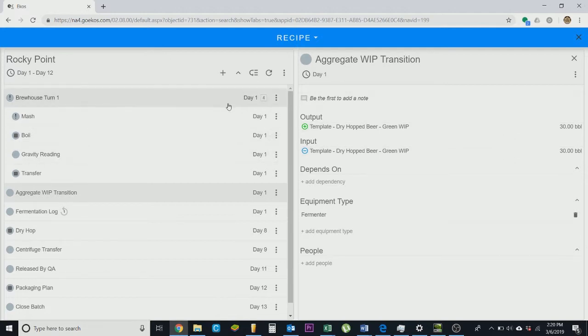So if we did 4 turns and we had 120 barrels in that fermenter, you would have 4 30 barrel green whip items. This step will take those and combine them together into one 120 barrel whip item. And when you create your brew house plan, you just put in 4 turns, and this will automatically scale to 120 barrels.